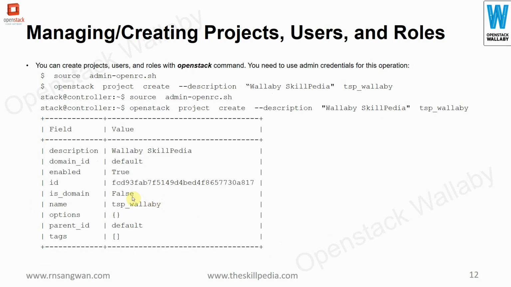You can create projects, users, and roles with the OpenStack command. You need to use admin credentials for this operation, so source this admin file, which will set the credentials for you. OpenStack project create, then a description, whatever description you want, and then you specify the project name.